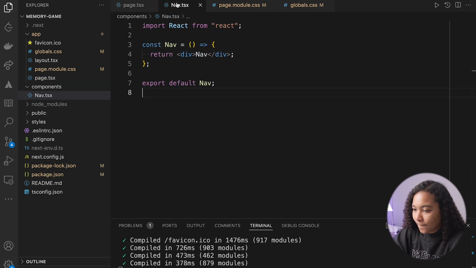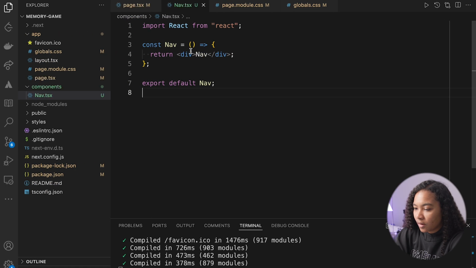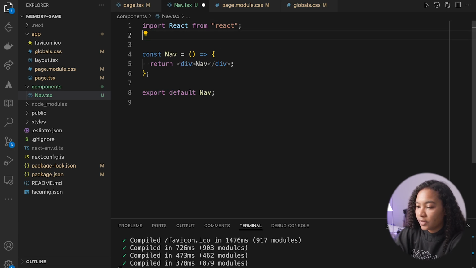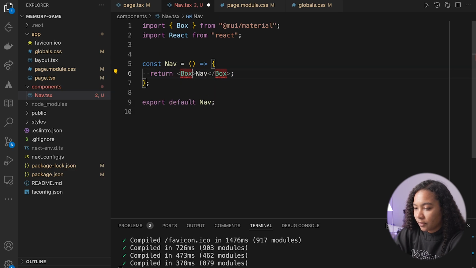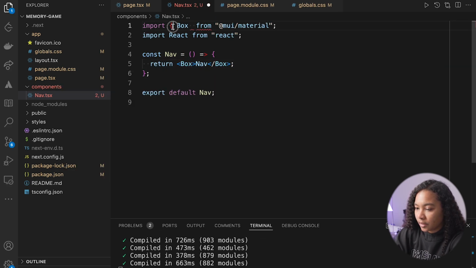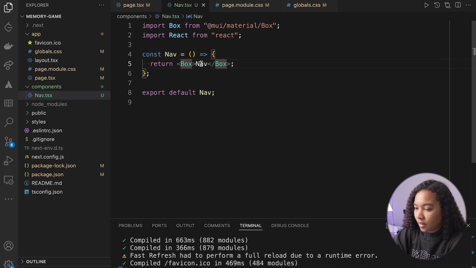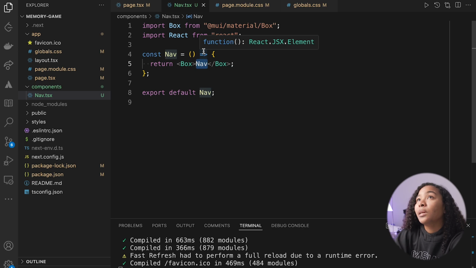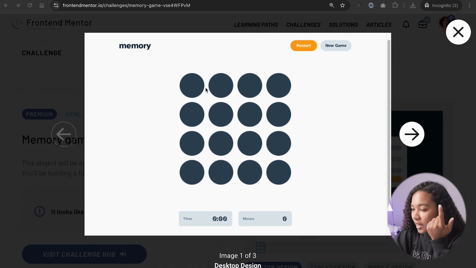Get rid of that. And then we have our nav there. What are we going to do? Let's use a box instead of a div. So I'm actually going to change this into a box, from MUI Material slash Box. And then I'm going to have, let's see, memory, restart game, and new game.